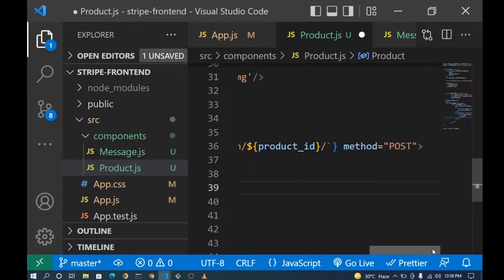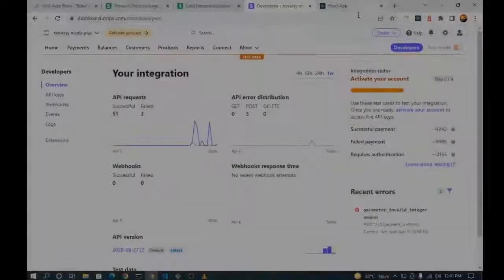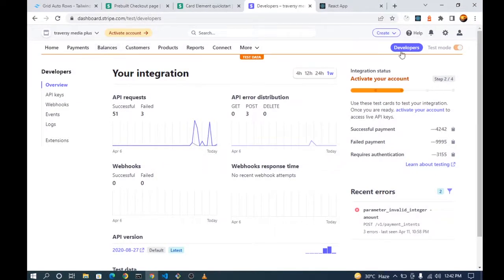Okay, so that's fixed. So I think we are good to go. So you don't know where to access your API key in Stripe. Once you log into the Stripe dashboard, you head over to developer. Under developer, you see your API keys.